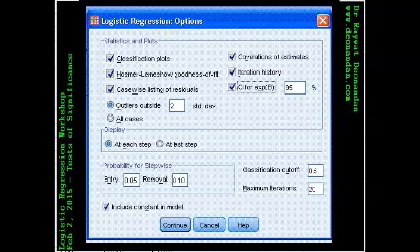Don't worry about it so much. It's just something it uses to determine significance. It's like a chi-square, but slightly different. And lastly, the enter.